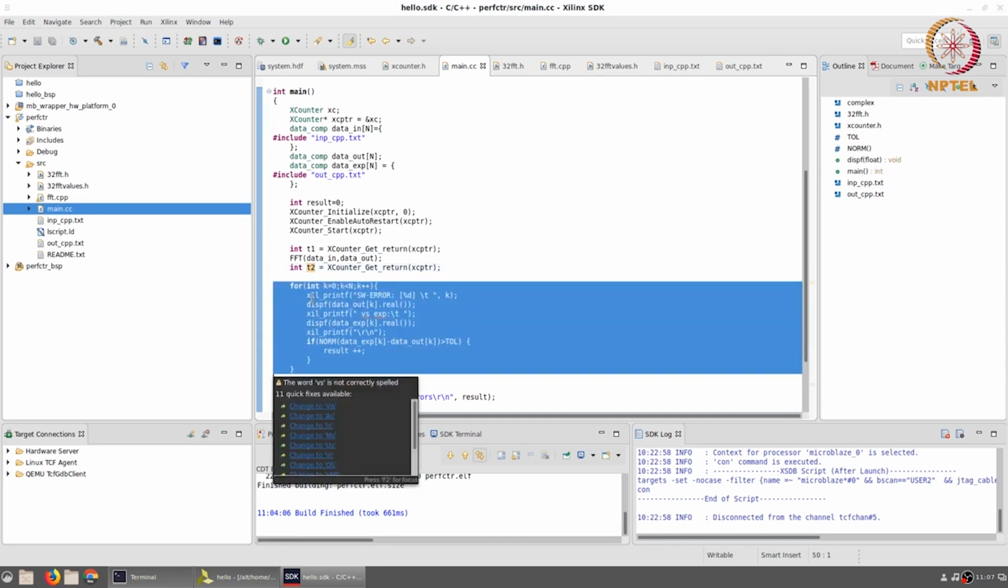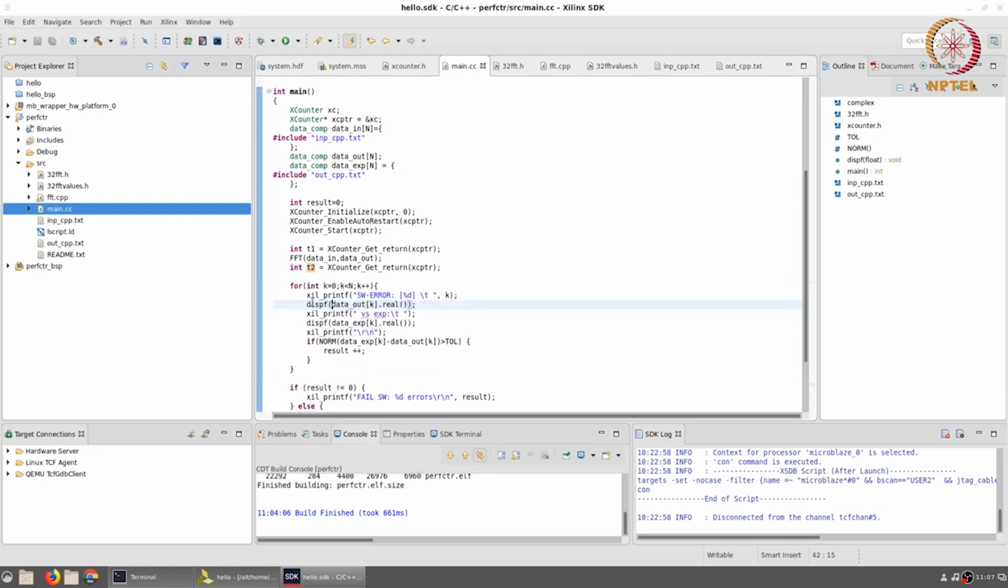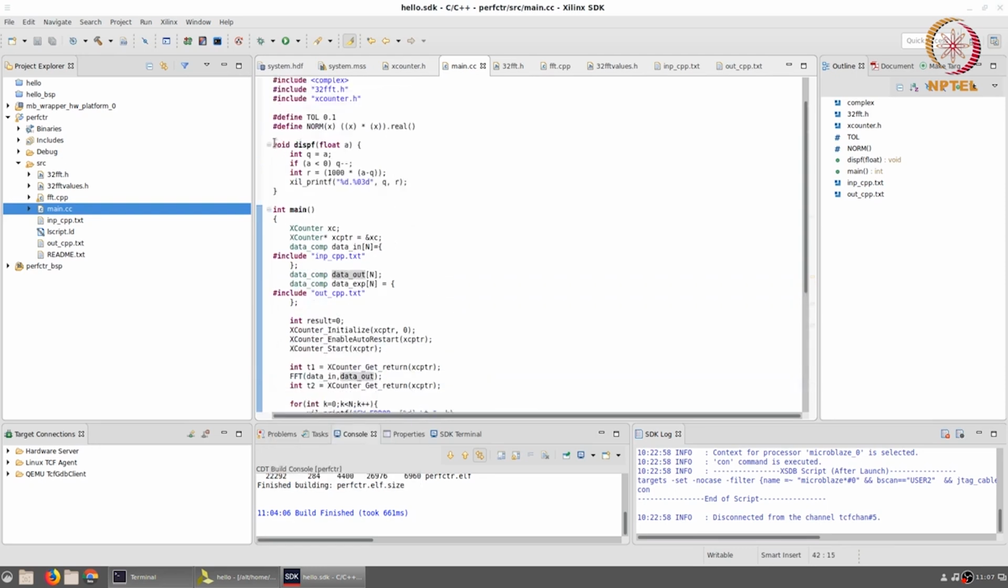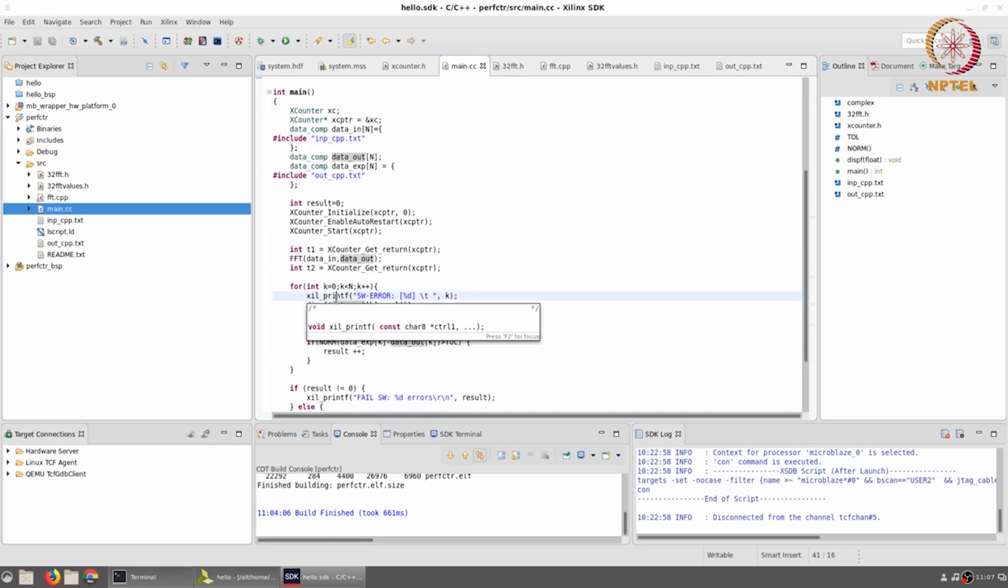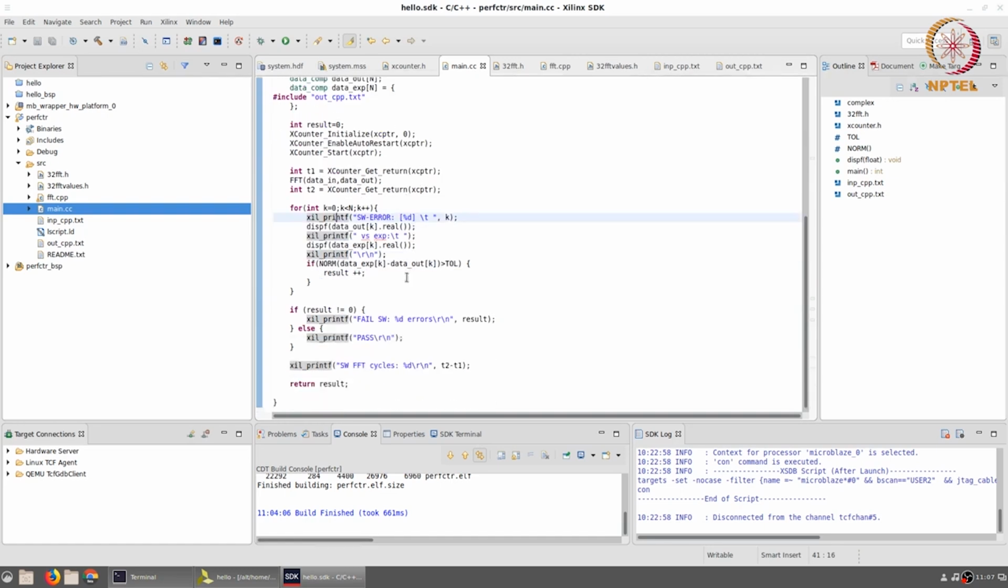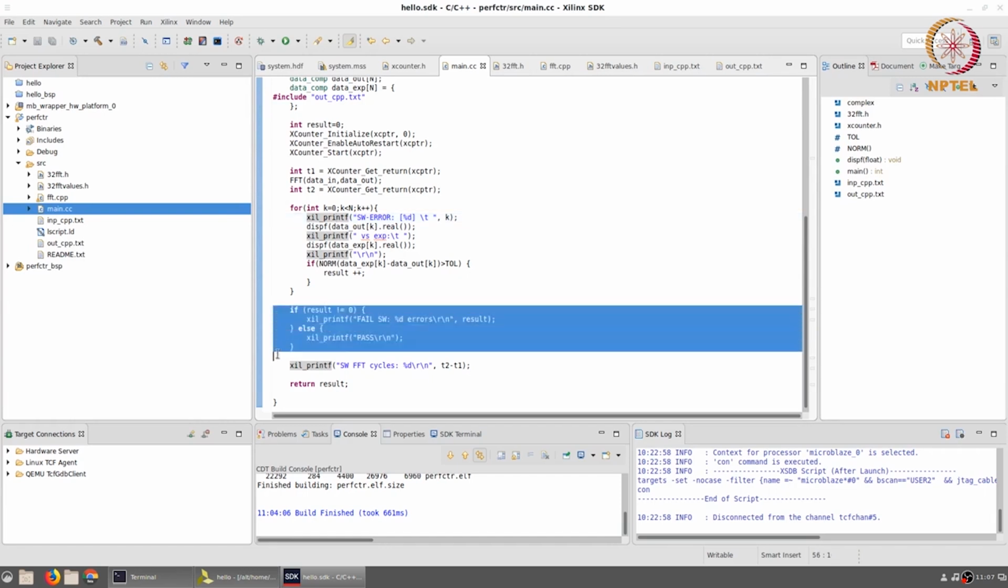In this case, just for clarity, I am also printing out the entire result, the real parts of the values that are being generated, just so that you can confirm visually that the data actually turns out to be the same. You will notice that I had to create one extra function over here called dispf in order to display floating point numbers. The reason for this is that the XIL printf function does not have the capability of printing floating point numbers.